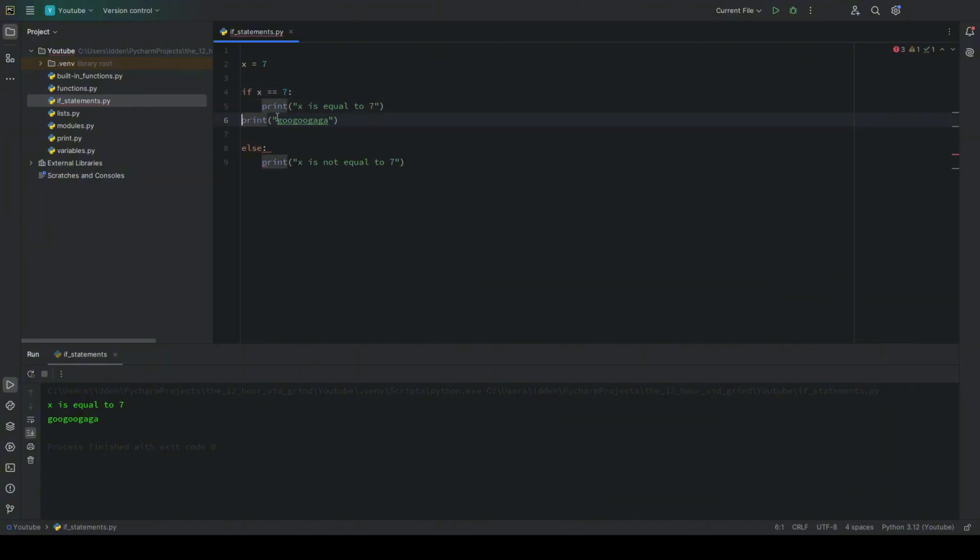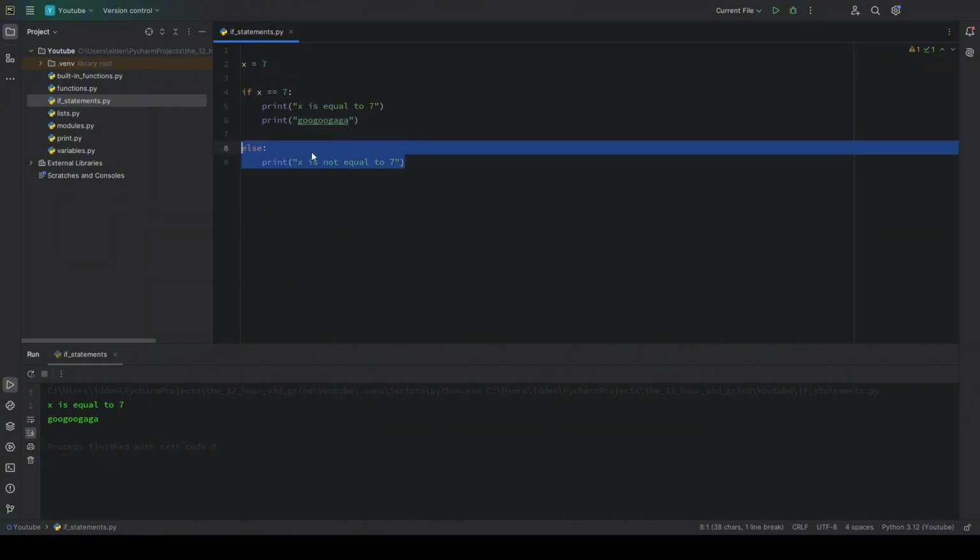If we write it without the indentation, you're going to get an error, right? The indentation matters in Python. And also, this else statement will just be completely ignored. Notice how we did not print out x is not equal to 7. So basically, if you meet this condition right here, else won't run. If you don't meet this condition, else will run.